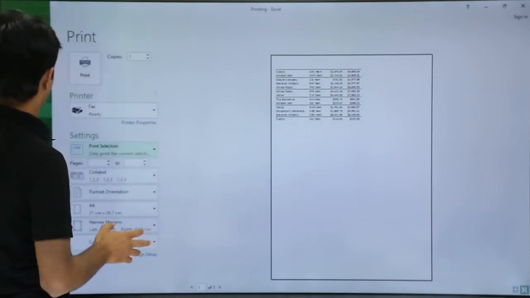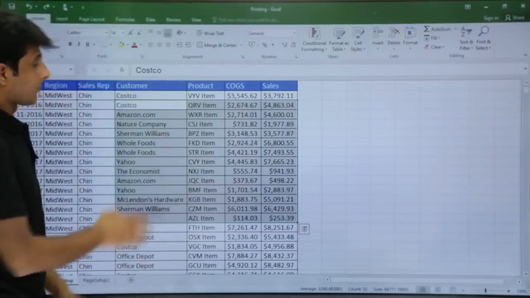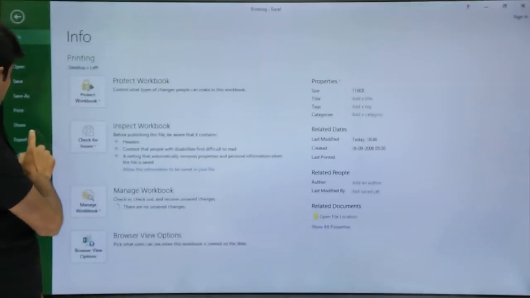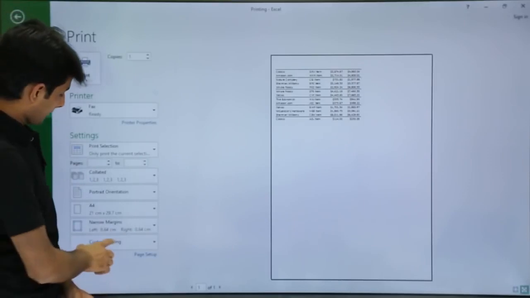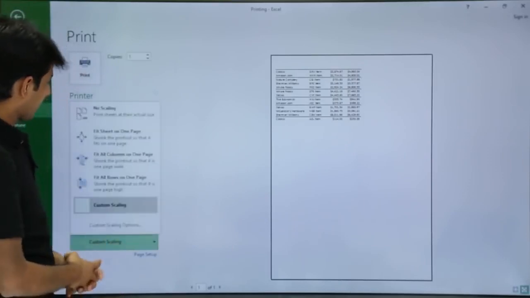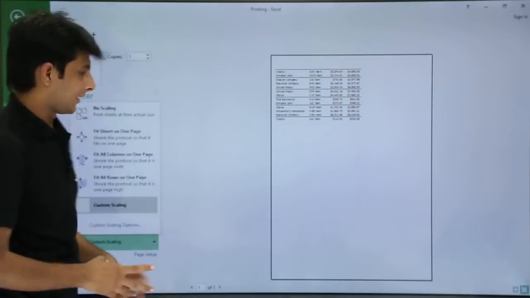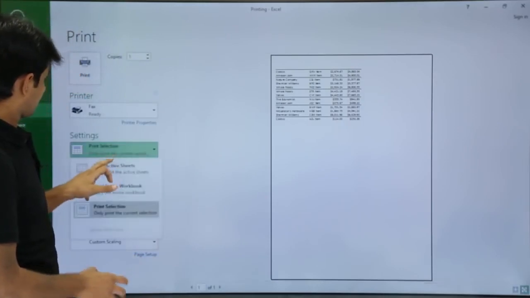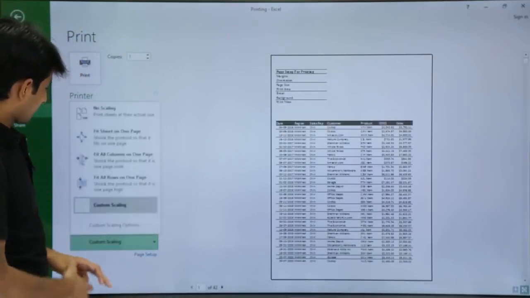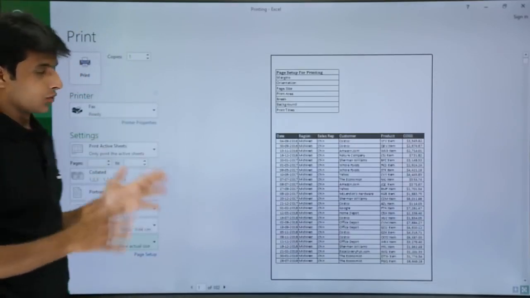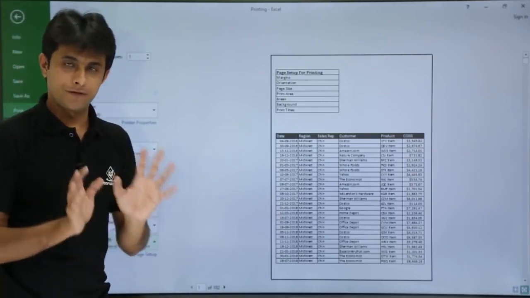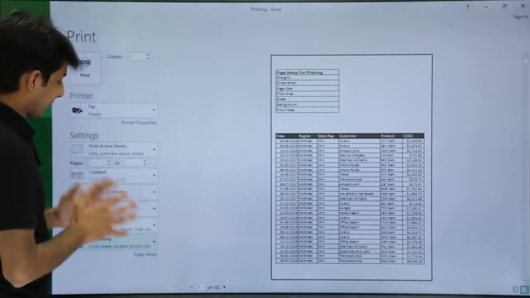Next, I'll just remove this. The next option I have, I'll go to File, Print, and I have something known as custom scaling. What exactly is custom scaling? First I'll say print active worksheet, custom scaling. Right now if I say no scaling, that means it will not change. It will by default give me the fitting of this.